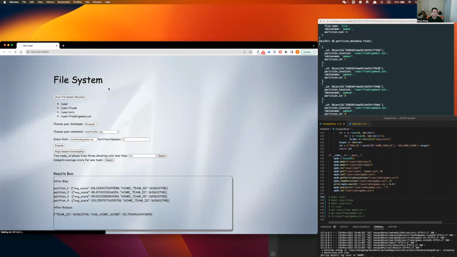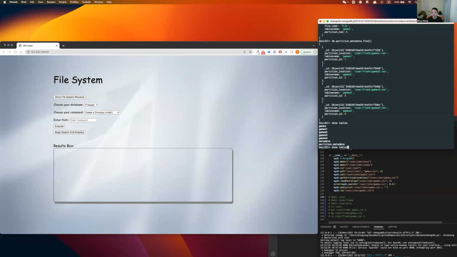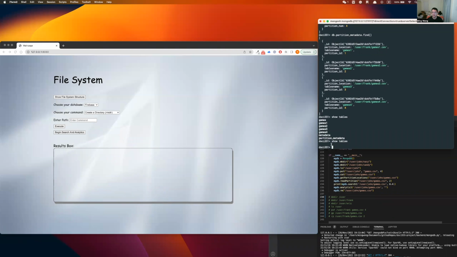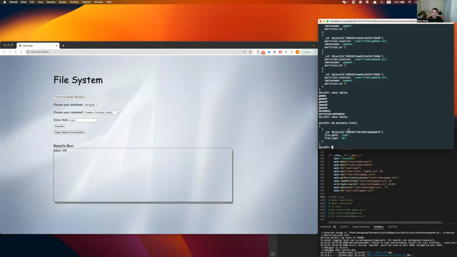Let's refresh it. Okay, first we have to check that it's empty in the beginning. We choose MongoDB. First command is make directory. Let's make directory /user, execute it. It says make dir OK. And then we check out the metadata collection. It has one record, /user, and its type is directory, which is good.